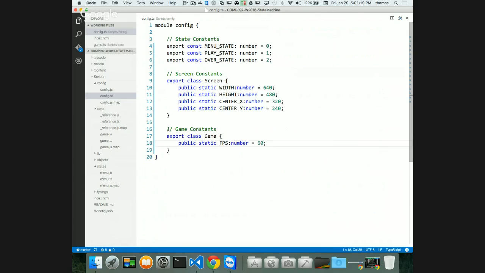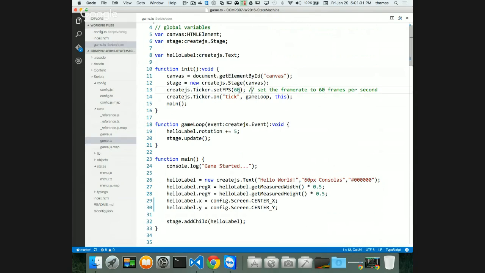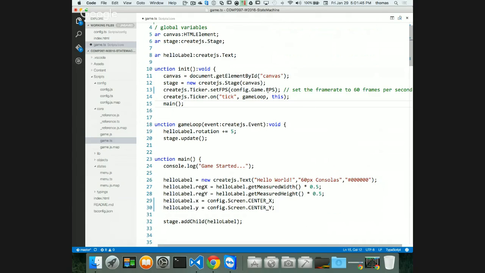By the way, there's other closures I can use here other than class. I can use interface, which is also a good closure, or enum, right? Okay, let's go back to game.ts. So in my 60 frames per second up here, where it says 60, I can put in that static shortcut, right? That looks like config.game and then FPS, right? So my frames per second that I'm using, that's in my config file.